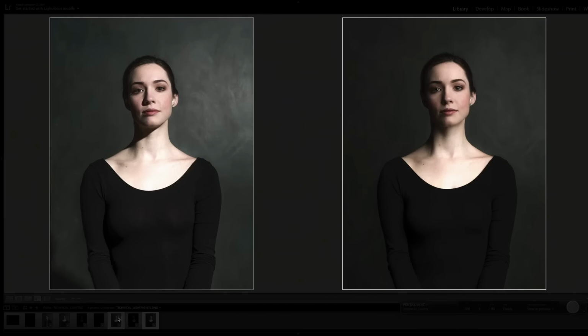Overall, the position of the light hasn't changed. It's still coming from the same side. The background becomes lit a little bit more smoothly, and the face also becomes lit a little bit more smoothly as well. Okay, and that's soft light.